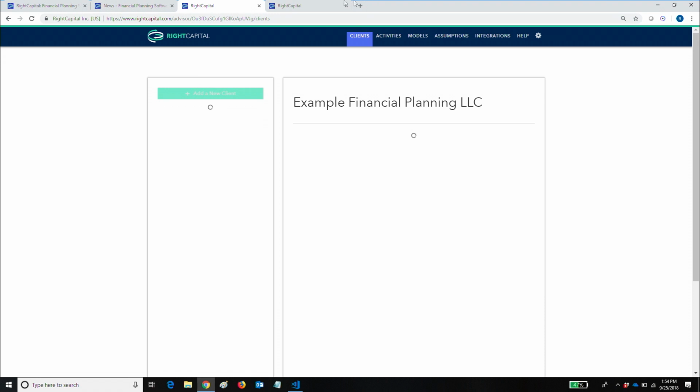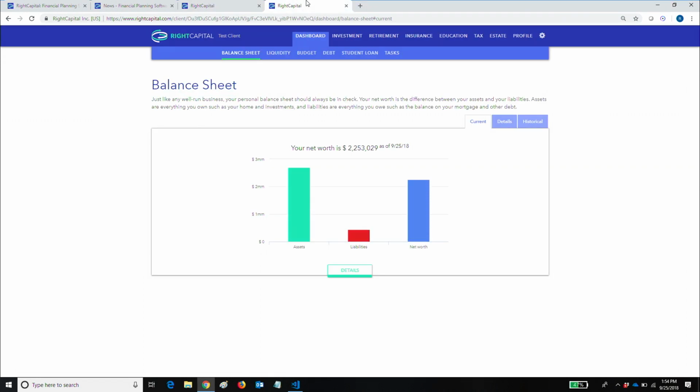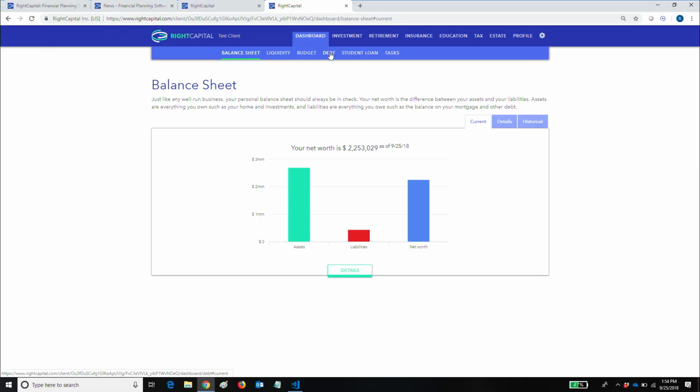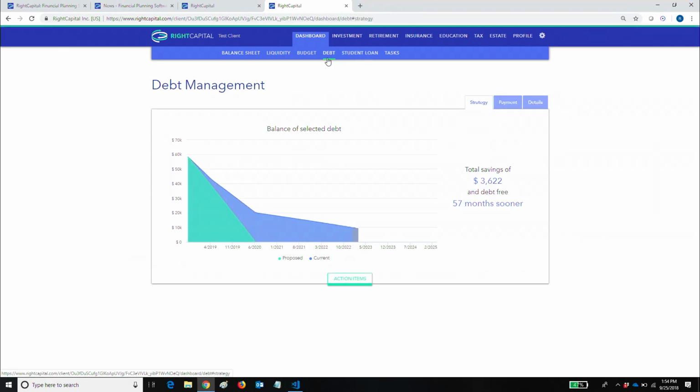Let's open a sample plan to see some financial planning actions. You can see on the top, we have a couple of financial planning topics: the dashboard, the investment planning, retirement. I'm going to hit on a couple of those today. Balance sheet is the section where you can see a very simplified net worth statement. I'm going to move on to a more interesting section about debt management payout.